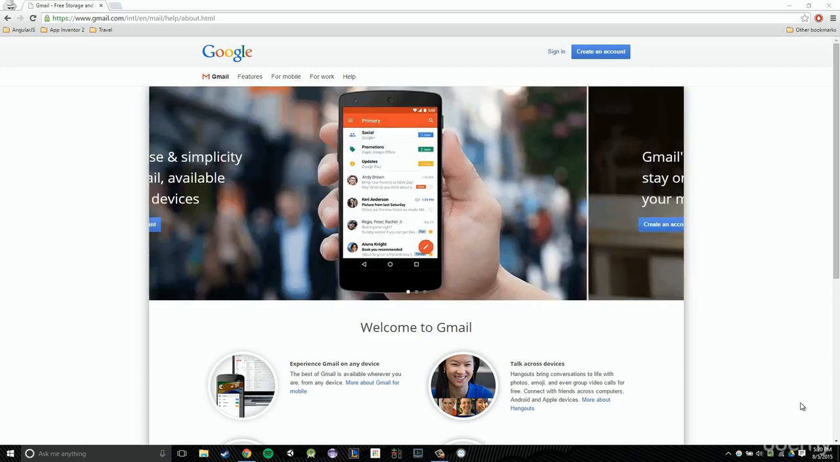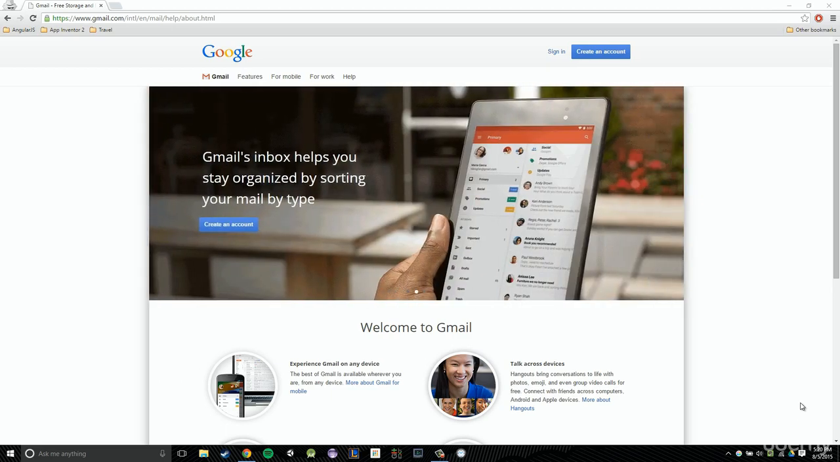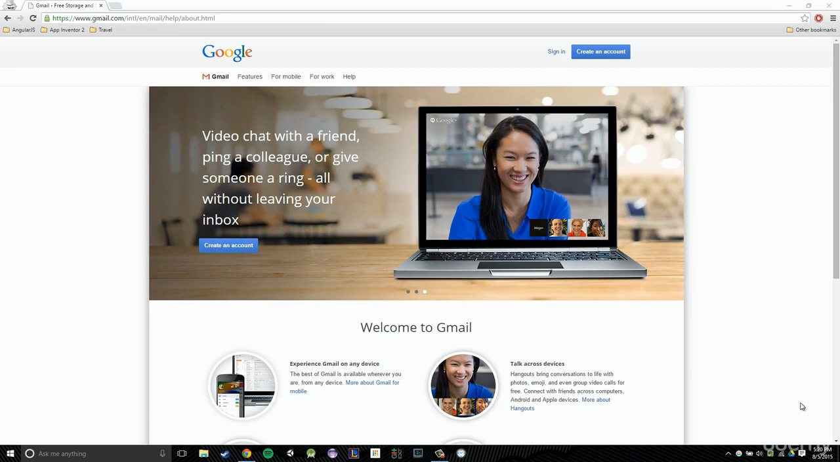So in this video, I'm going to be showing you how to create a Gmail account. Now the reason we're going to be creating a Gmail account is because that's currently the only way that we can gain access into App Inventor 2. App Inventor 2 depends on having a Gmail account. So how exactly do we create this Gmail account?